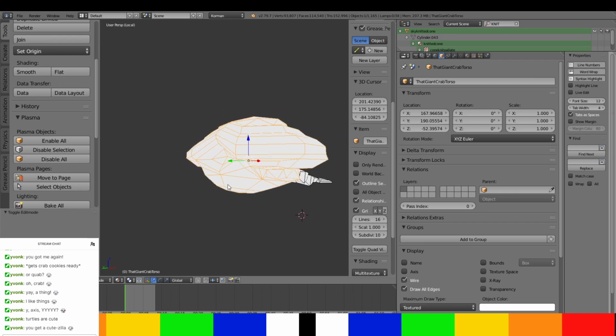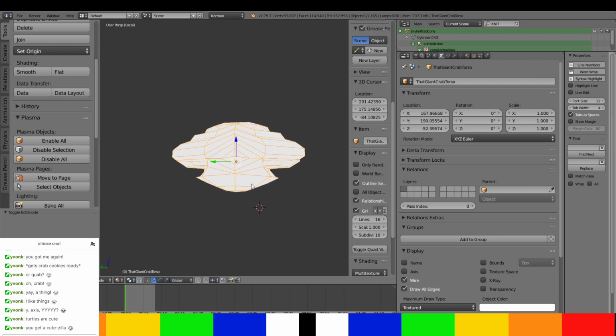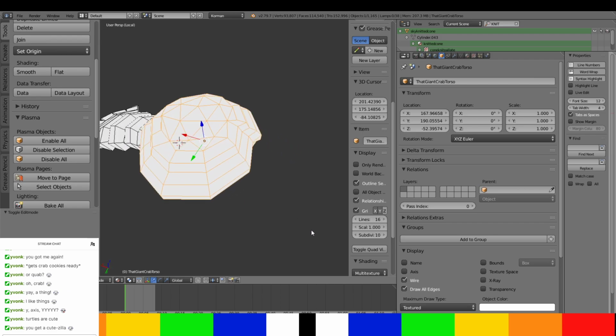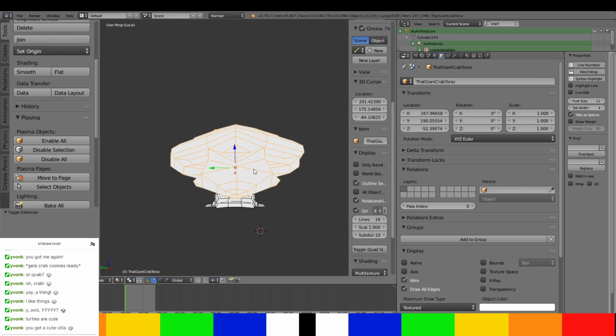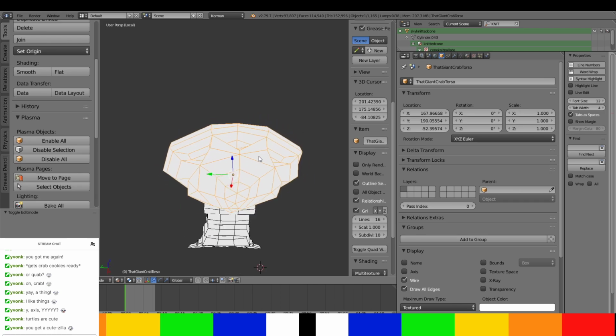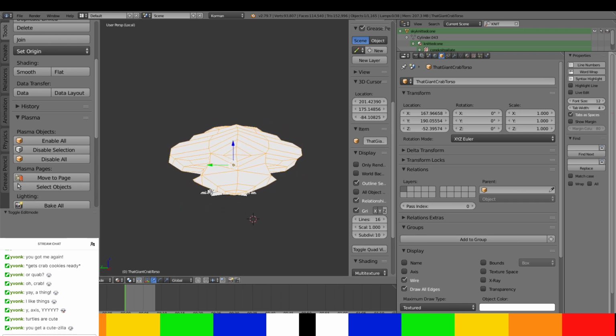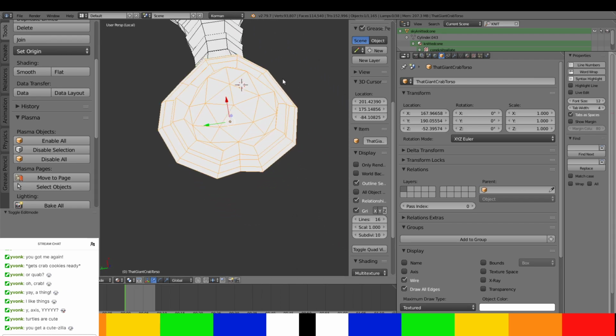It's in moments like these where I wonder, have I bitten off more than I can chew with this concept? Well, there's only one way to find out.